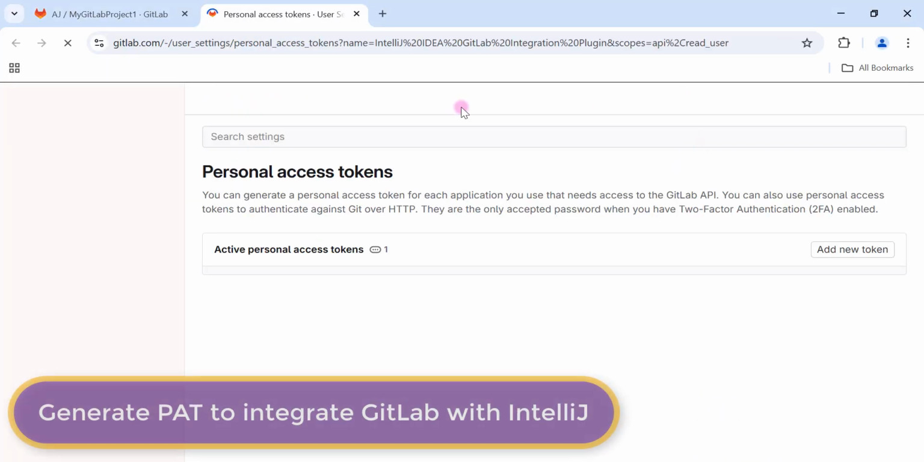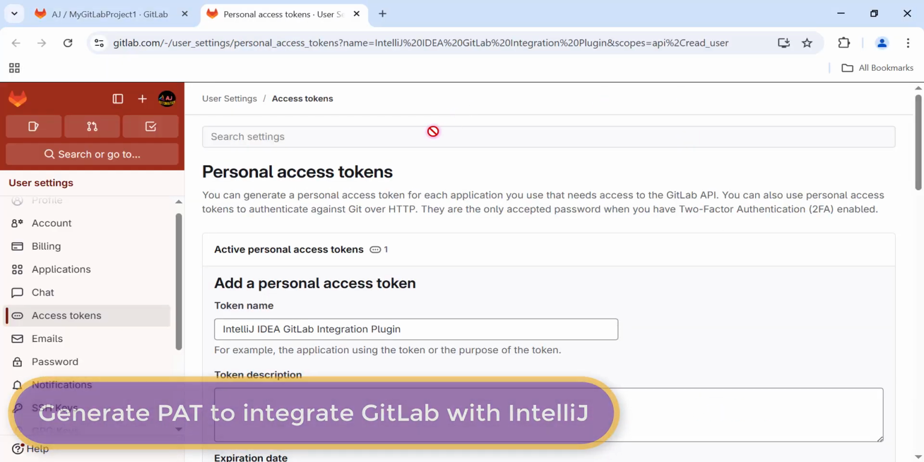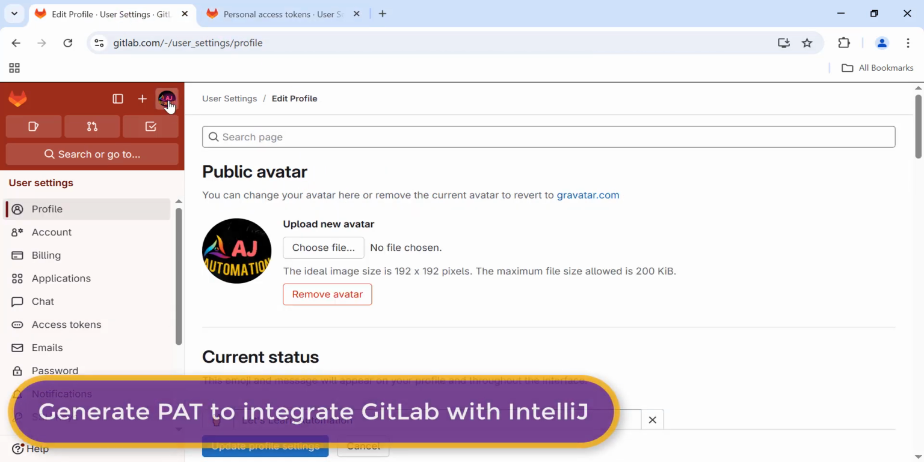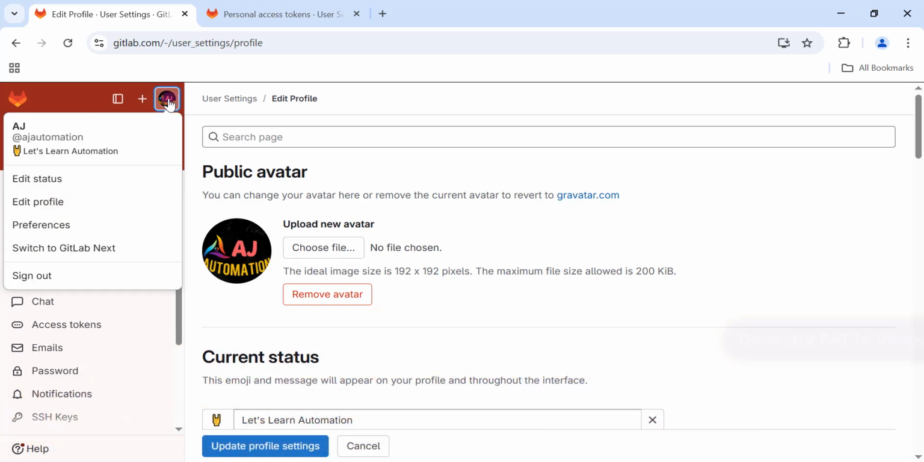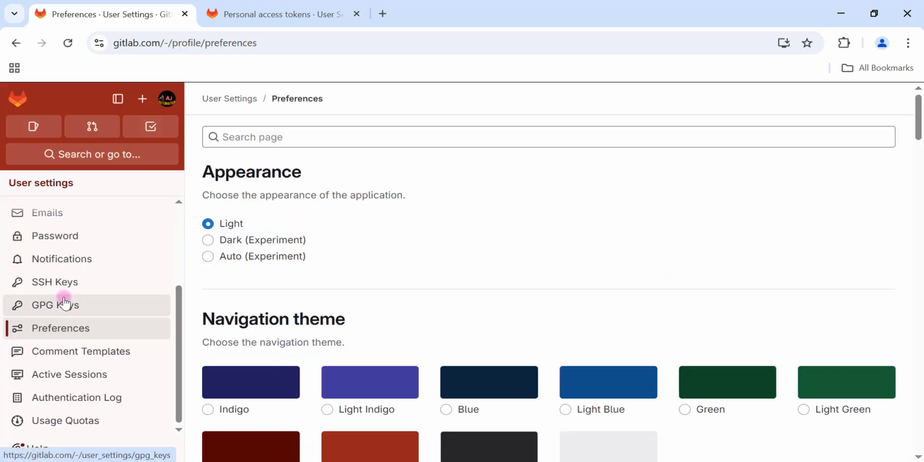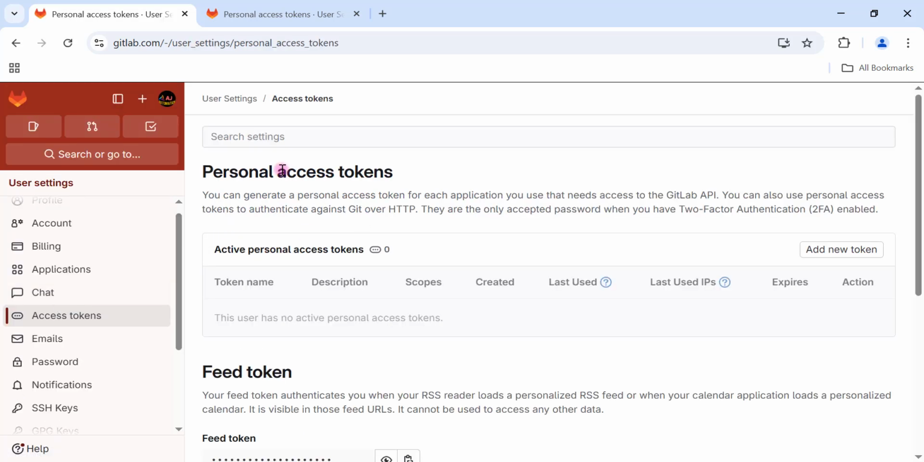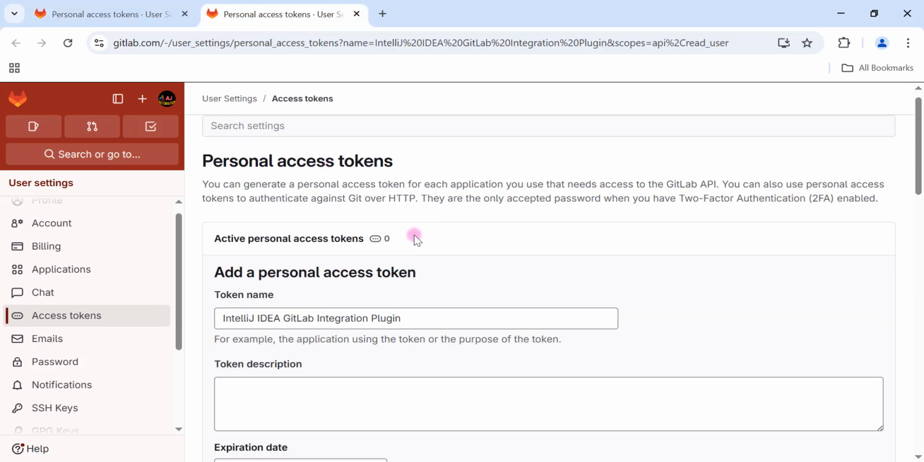This will take you to the personal access token page in GitLab. We can also come to this page by using your profile. After you log in to your GitLab, click on your profile picture, go to preferences. On the left hand side, you will find this option, access tokens. Again, we are on the same page. So let's create a personal access token now.